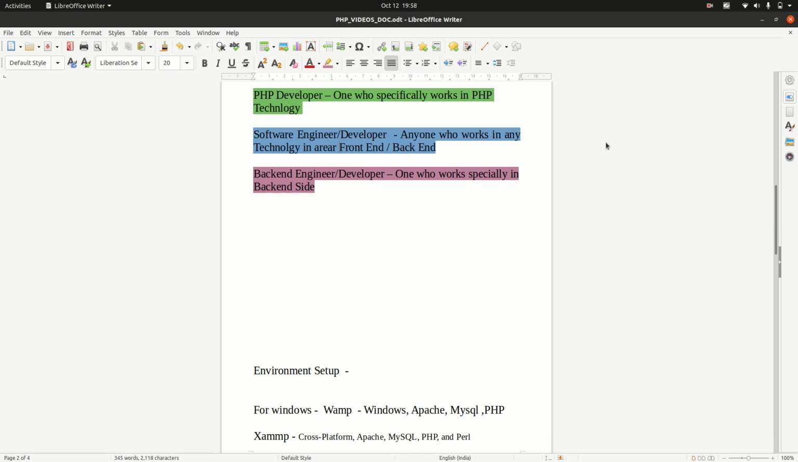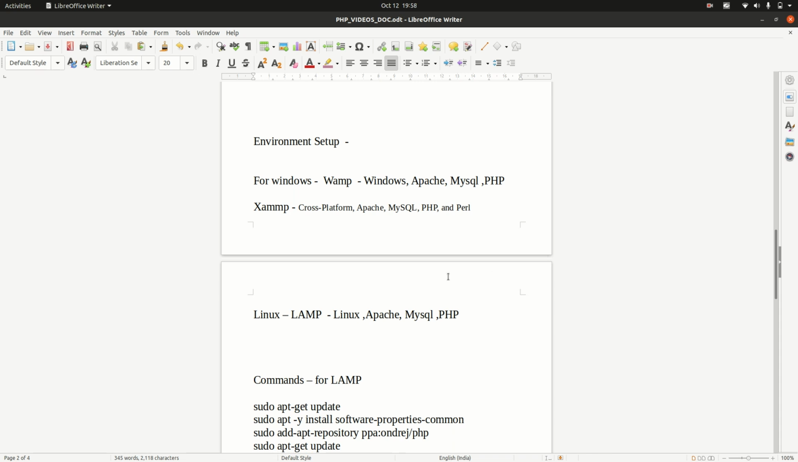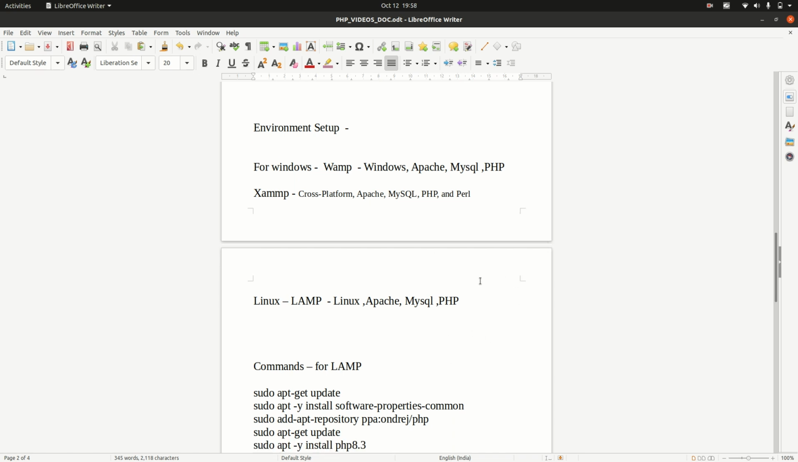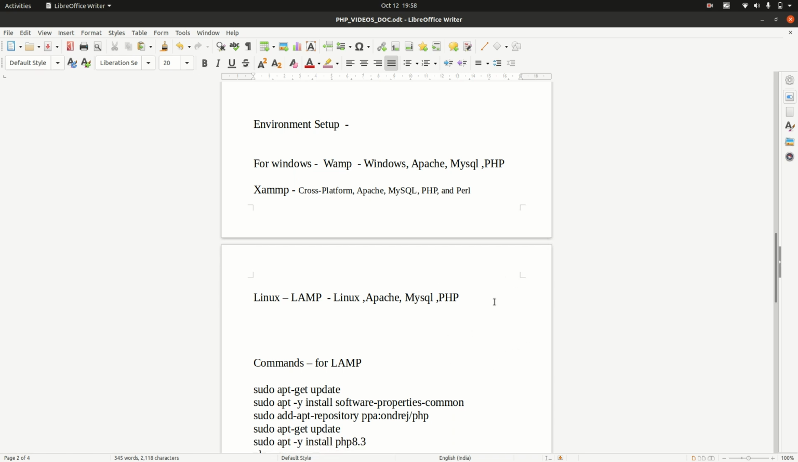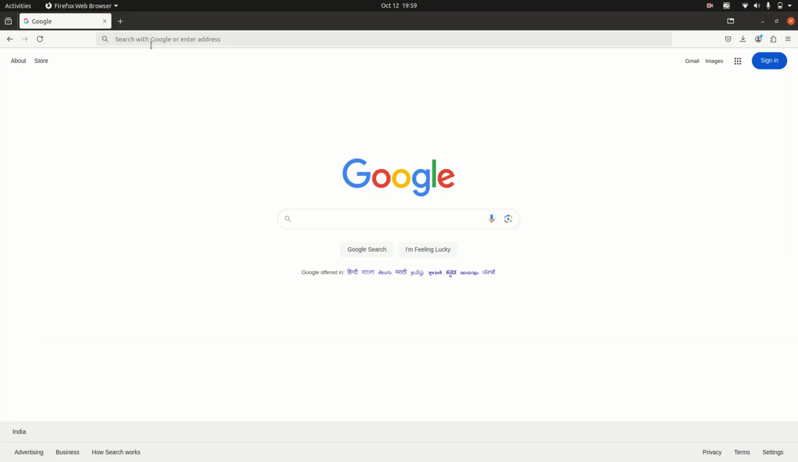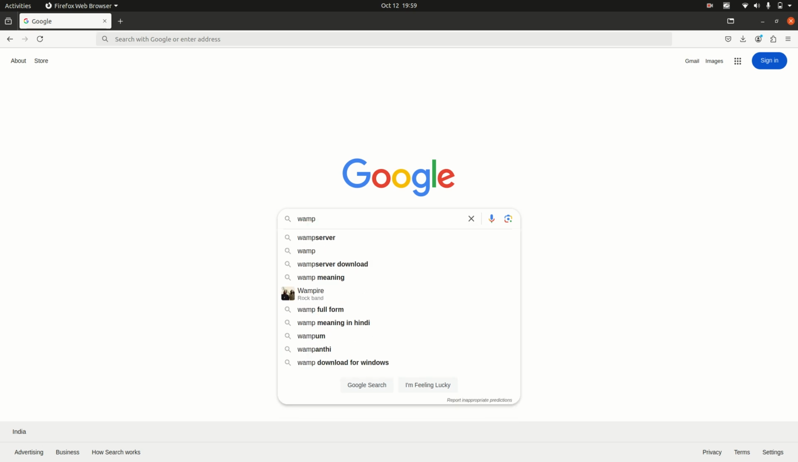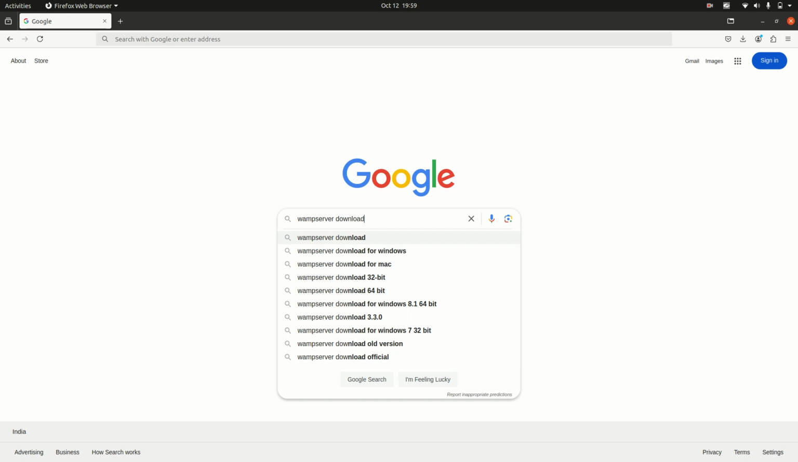Okay, so today we are also going to talk about environment setup. As you know, we have three operating systems: Windows, Linux, and macOS. For Windows there are two software available, WAMP and XAMPP. I'm going to show you the WAMP server download for Windows.